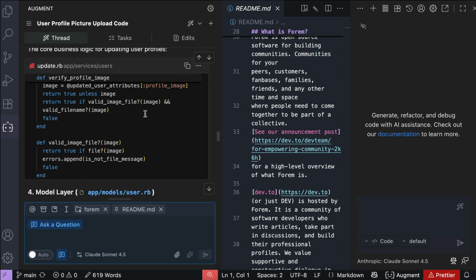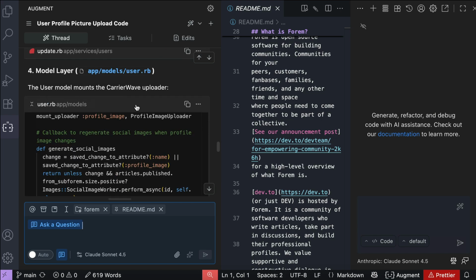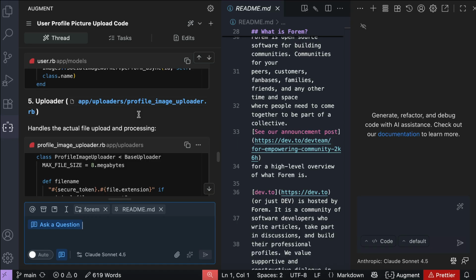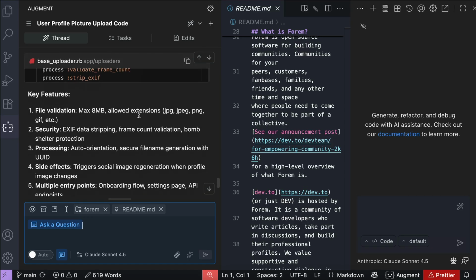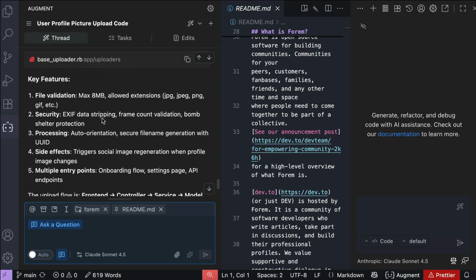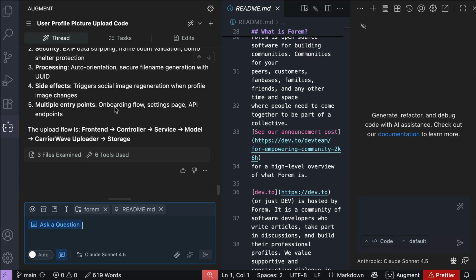It seems the chat scroll is a bit buggy here, it keeps returning to the previous section, but for now, we can see the next step in the flow, which is the model layer here, where the CarrierWave library is used to process the file uploaded. And then the uploader class, which provides EXIF data stripping, and so on. There are also key features here, such as validation, maximum image size is 8 megabytes, as well as allowed extensions. And then security, processing, side effects, and then the flow in a nutshell. It's very informative and definitely a great result from Augment Code.